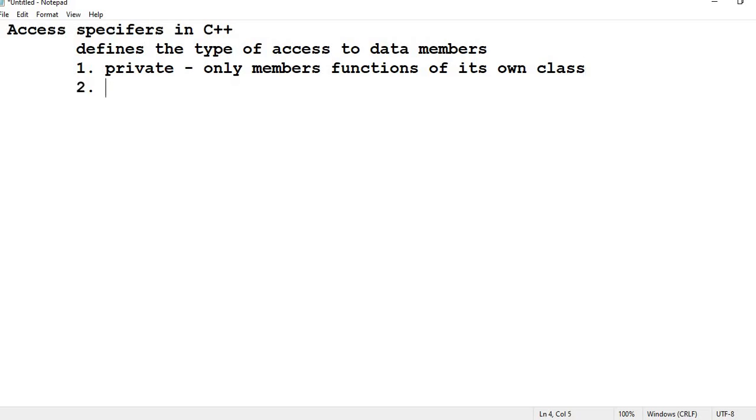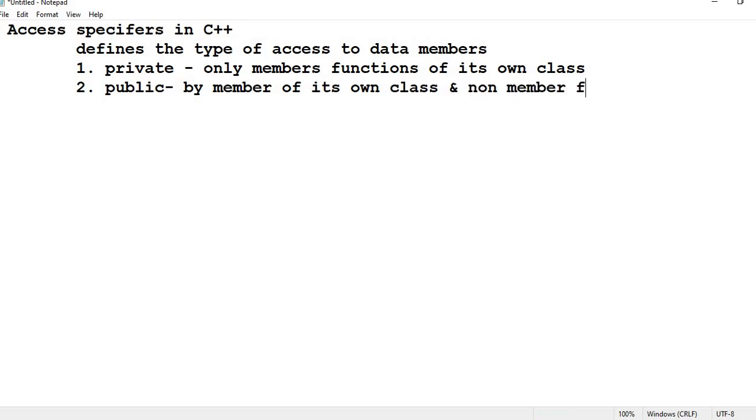Next, second, we go for the public access specifier. The public access specifier indicates the data member can be accessed by member functions of its own class and non-member functions. So public data members can be accessed by a member function of its own class, and also a non-member function can access the public data member.